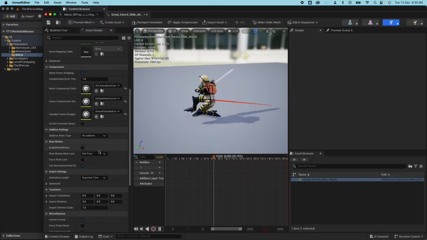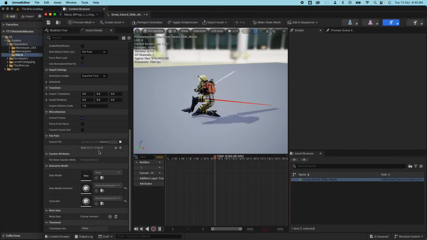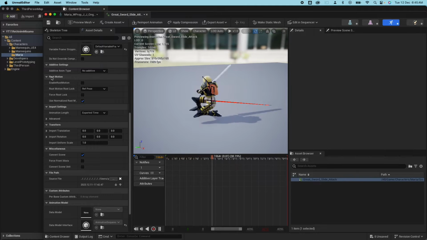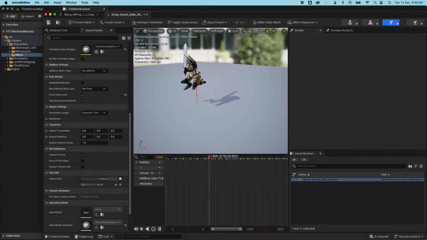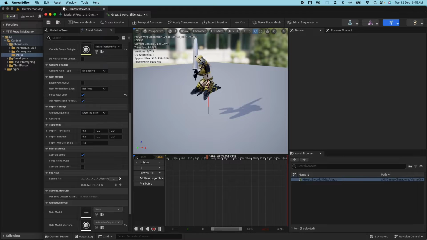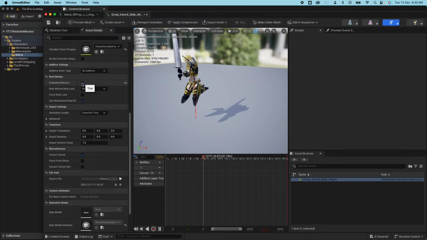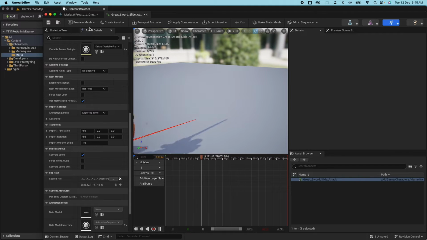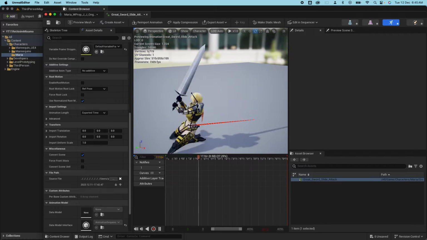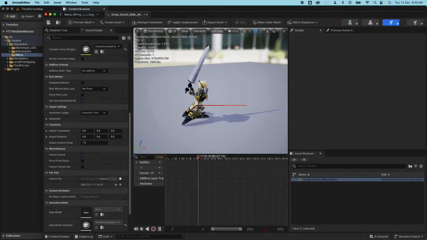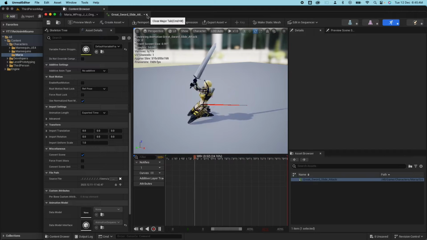If I scroll down to this section and look at the root motion section, if I do a force root lock, it would lock our character in that position by the hips, and the animation looks ugly because she's hanging by the hips. The same thing with enable root motion. So what we need to do is actually have an animation with the root bone animated with the character. Let me show you what that looks like.